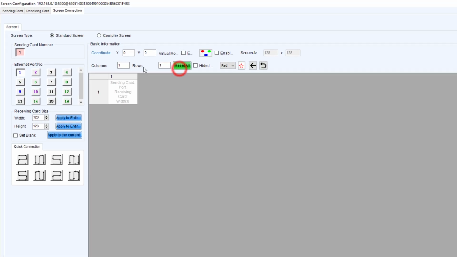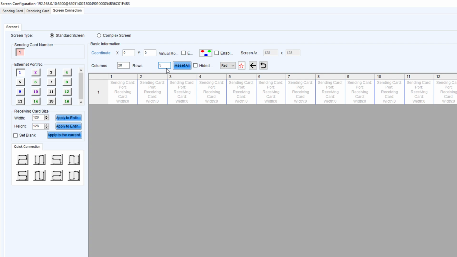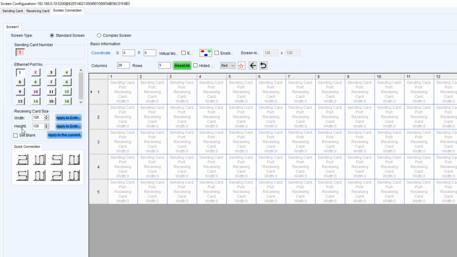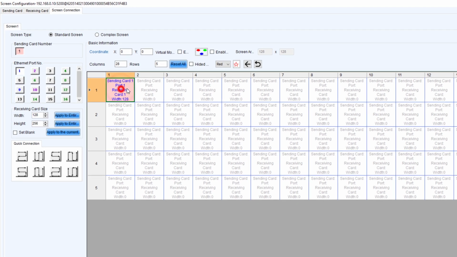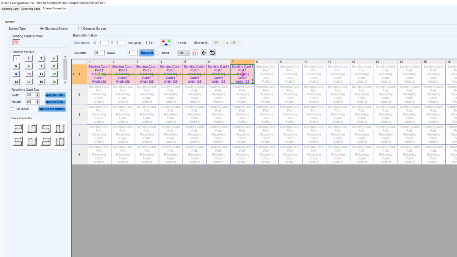So I'm going to click reset all. We are 28 panels wide by 5 panels tall. We're 128 wide by 256 pixels tall per cabinet. Port 1 starts right here, goes in 14 panels.